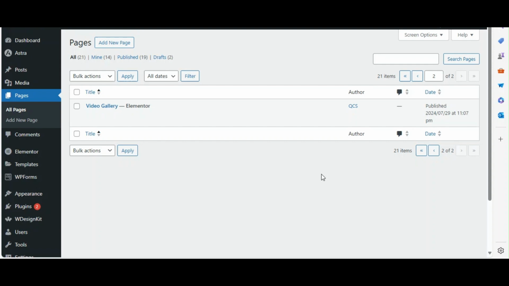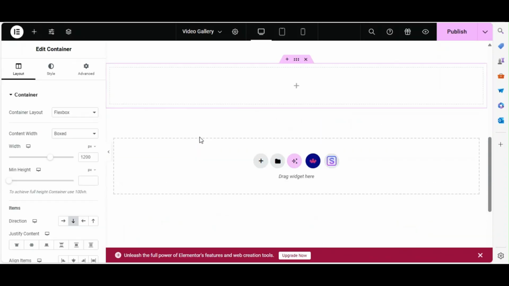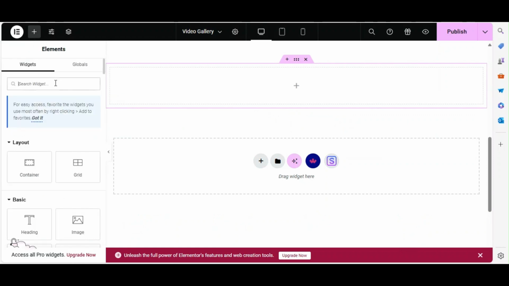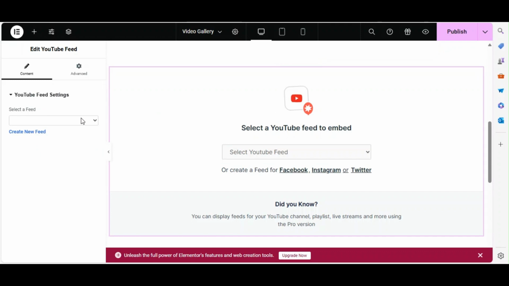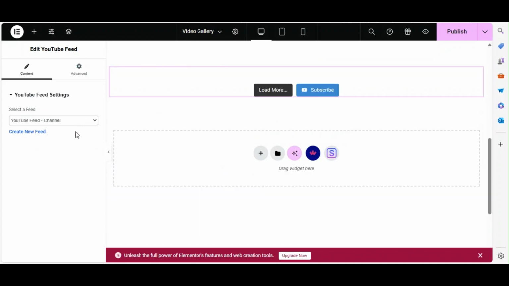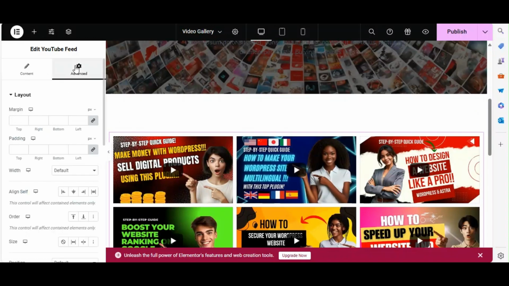For this tutorial, we will be using the Elementor page builder to add the YouTube feed. To add the YouTube feed to your site, go to any page or post where you want to display the feed. Click Edit with Elementor. Once inside the Elementor page builder, add a new section, then locate the YouTube feed widget in the widget menu. Drag the YouTube feed widget into the section and select the YouTube feed you wish to display from the drop-down menu. Customize the widget by clicking the Advanced settings in the widget.